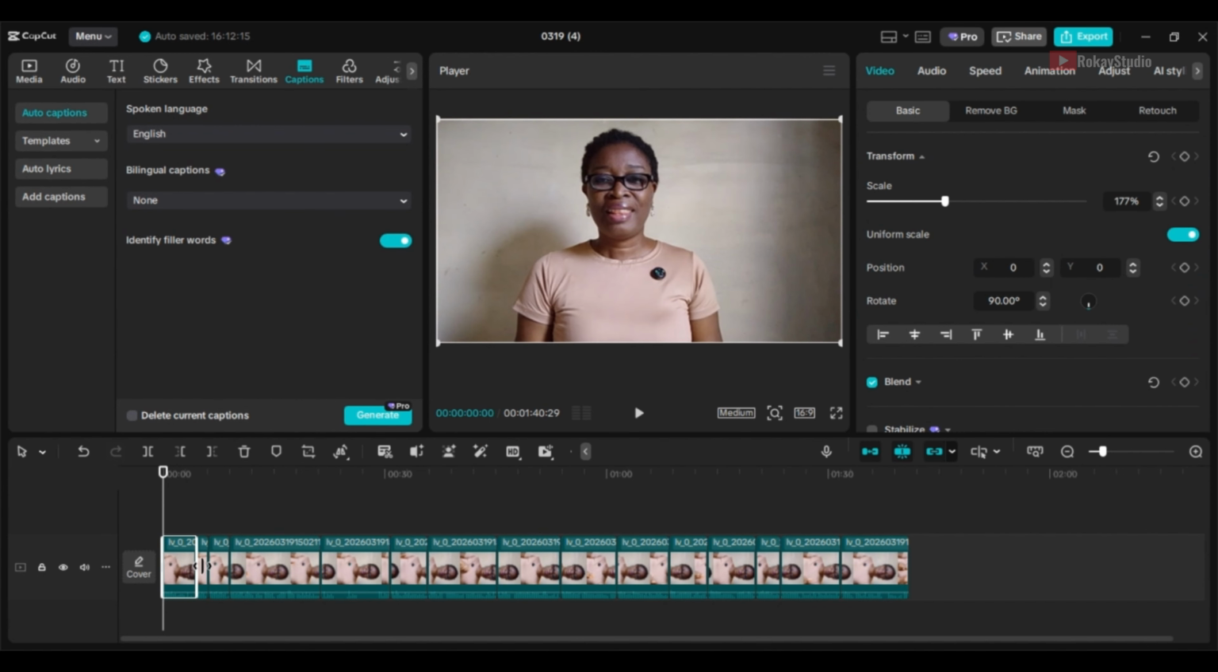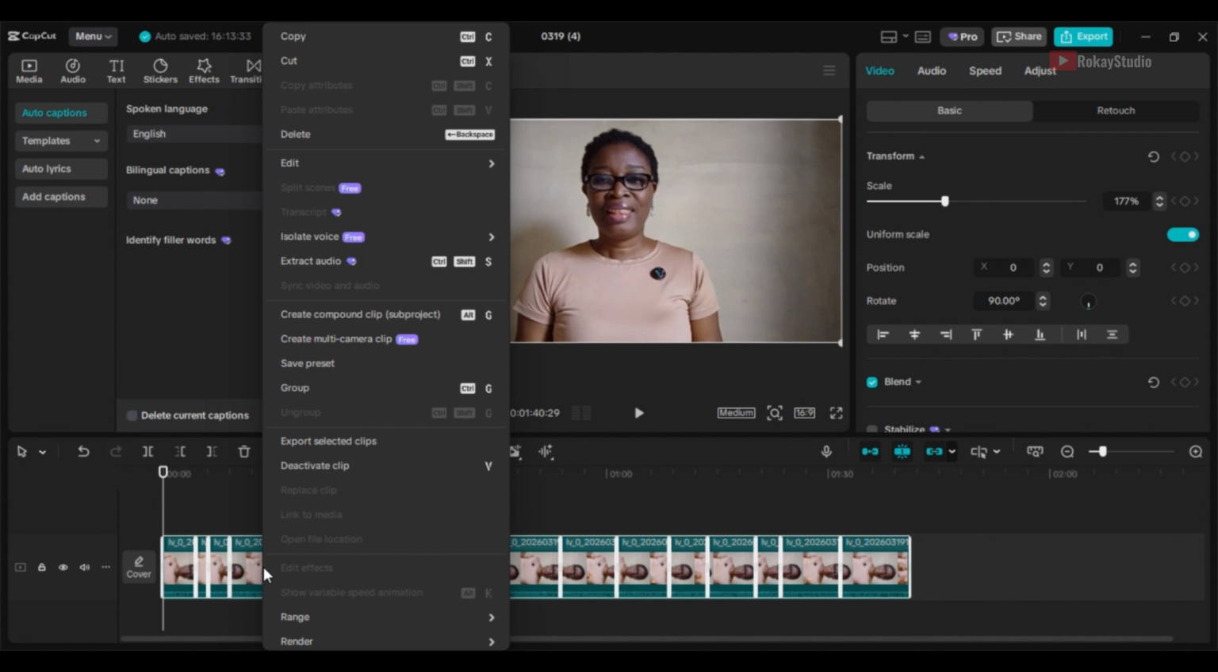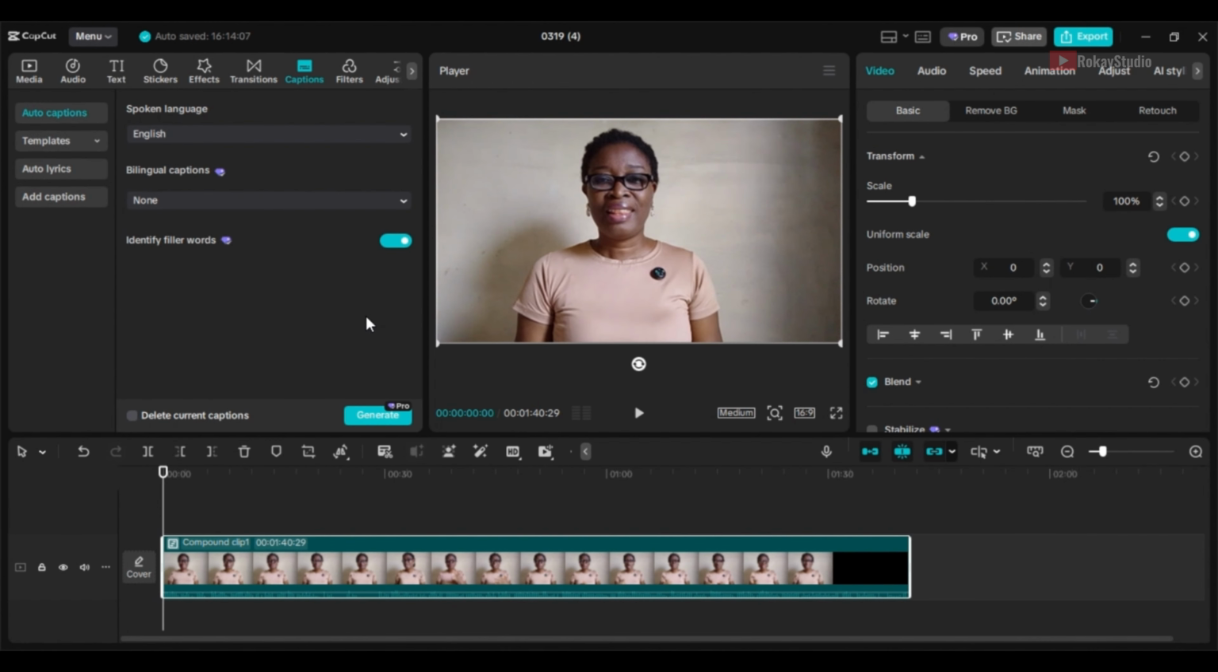You see, I cannot work with these pieces individually like this. So what I'm going to do, I'm going to select all the clips. To do that, I just dragged over them, or from your keyboard you can use Ctrl and A. All right, select all of them and right click on them. After right clicking, come up here, you will see create compound clip. When you click on that, this is what you're going to have. You now have one clip again.